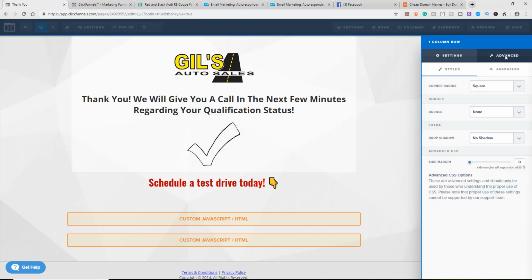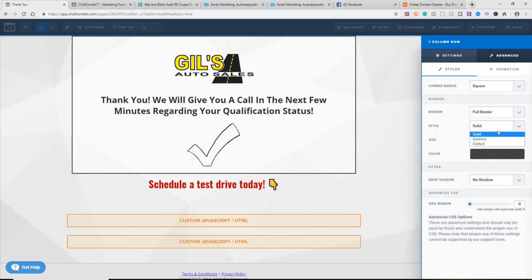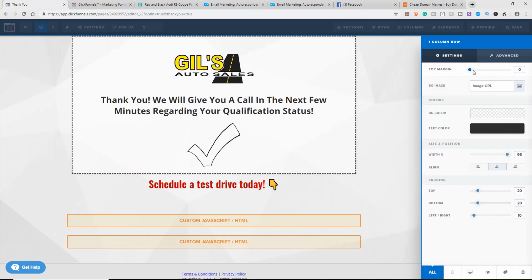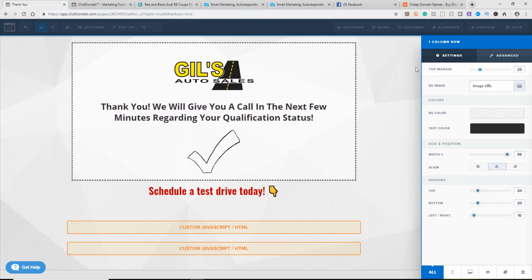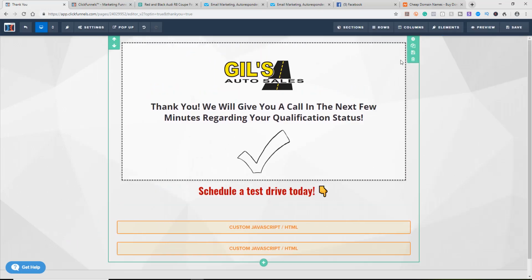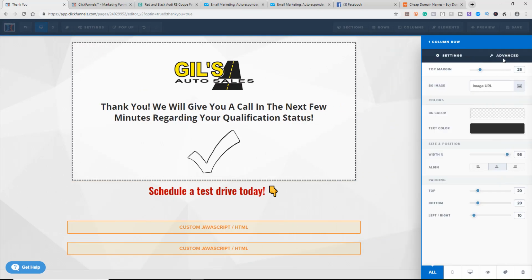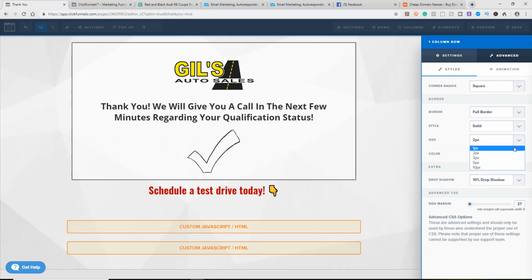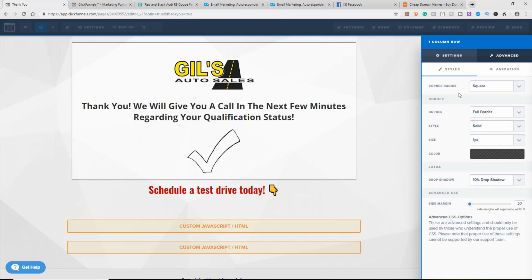All right, and let's try to put a border. How about that? Let's do a full border, and let's do dashes. Okay, how about that? Not bad, huh? Let's go ahead and bring this down a little bit. Like that. I really don't like the border. Let's go ahead and take that off. You see, this is kind of what you have to do. You have to kind of figure out what's going to work. All right. So not bad. That looks pretty good, doesn't it?